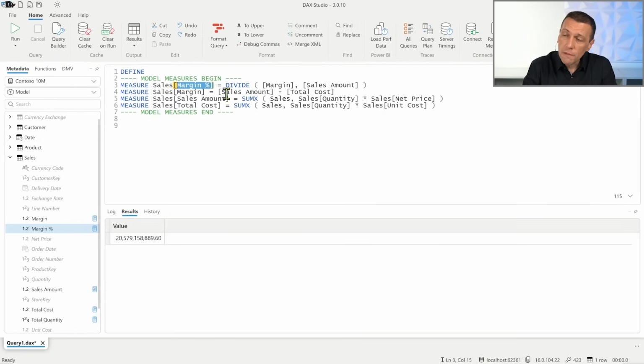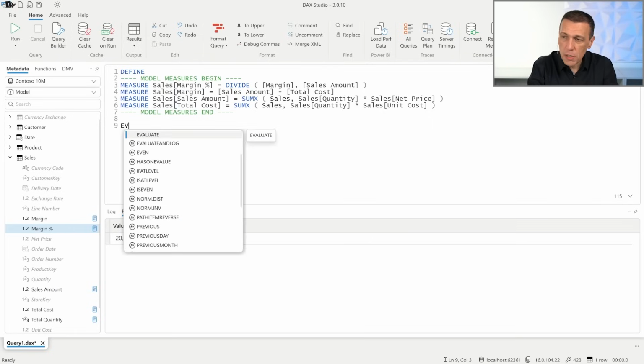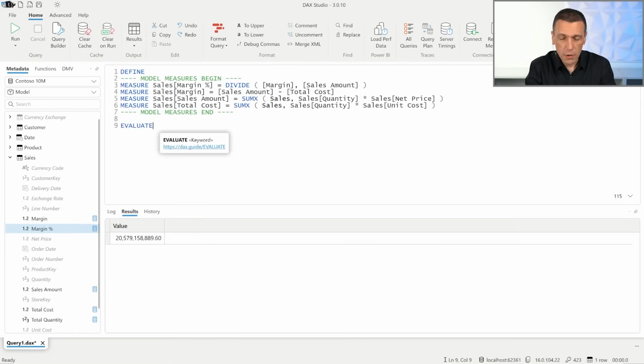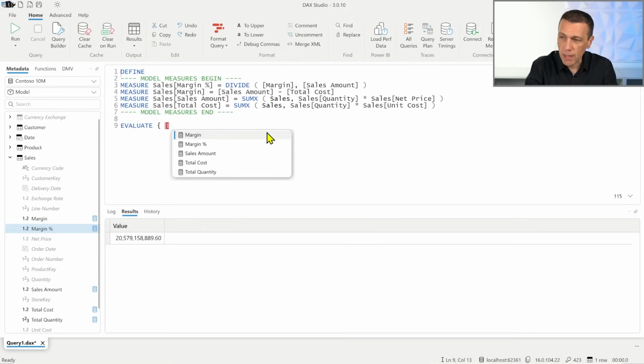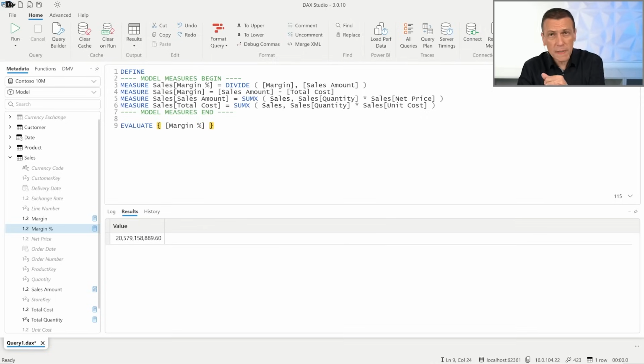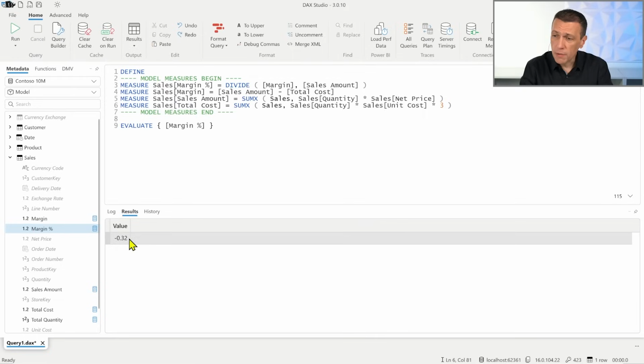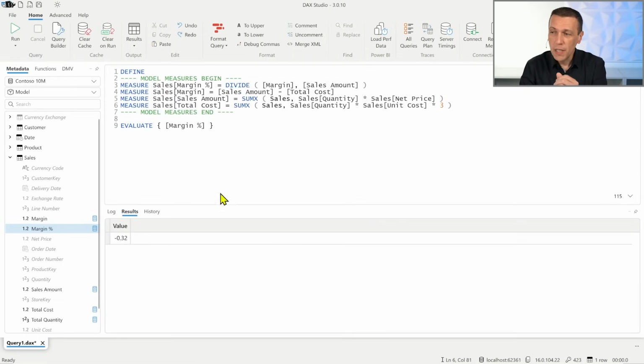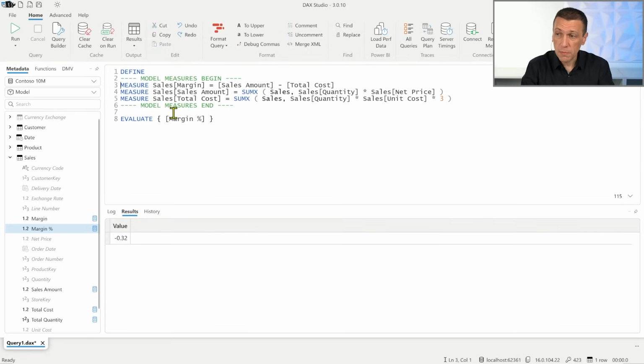It's a good point. Imagine I write here in DAX Studio, evaluate margin percentage. Based on what I said, I could change total cost. If I run this query, I see a number, 0.56, and if I multiply total cost by 3 and run this again, the number is completely different. Now it's negative. So you see that changing total cost changes the value of margin percentage. If I remove the margin percentage definition here, even though I change total cost, that definition of total cost is not used.